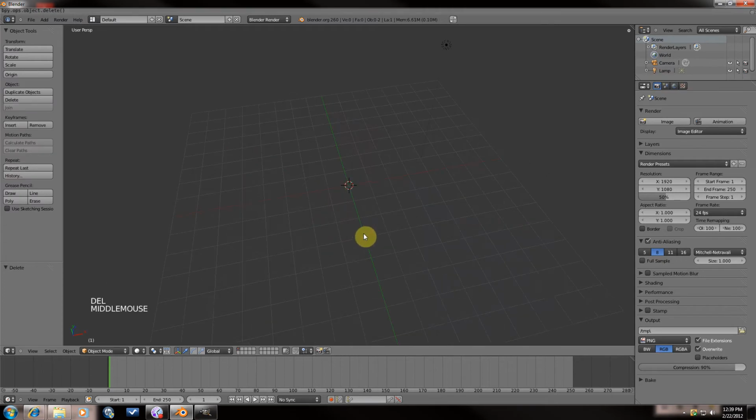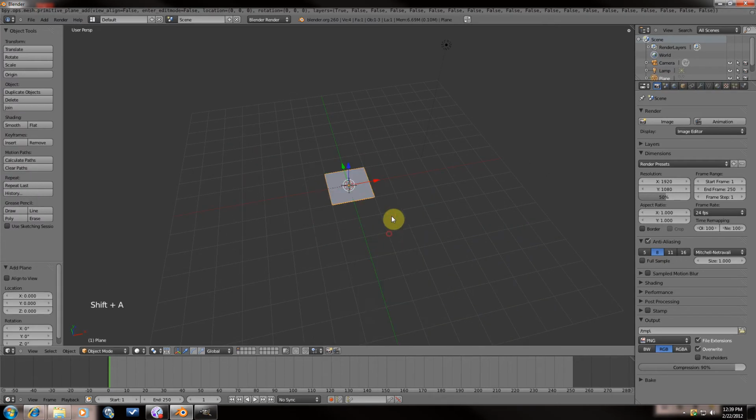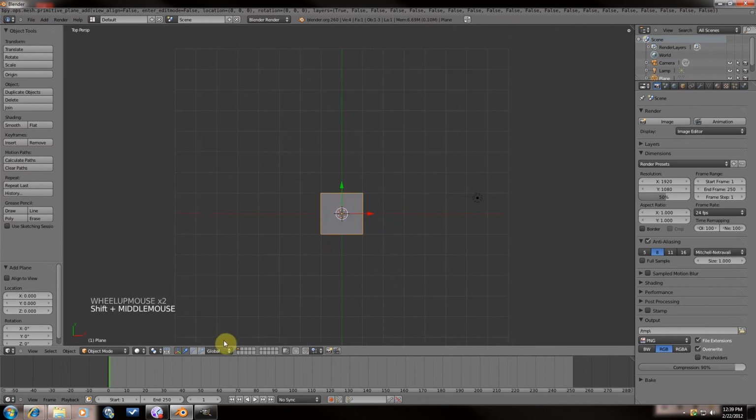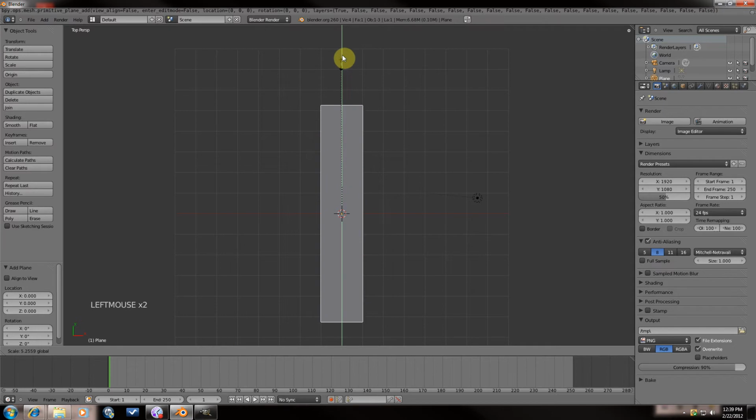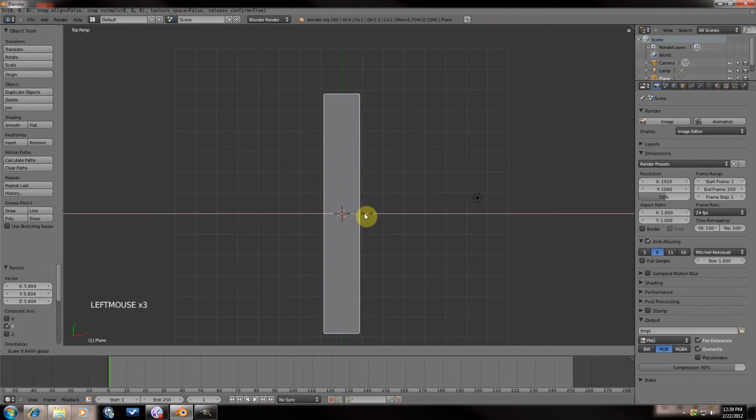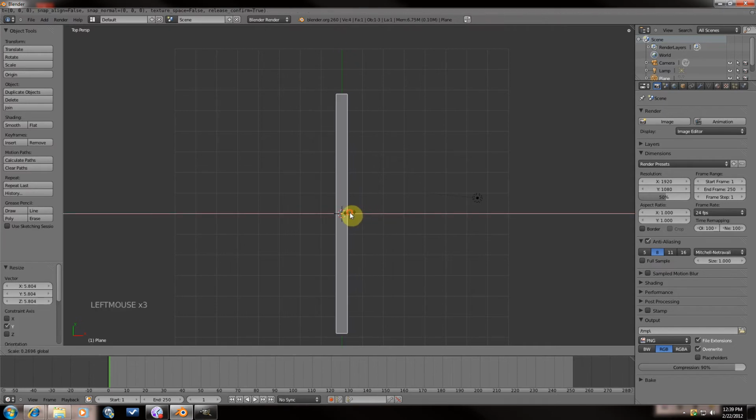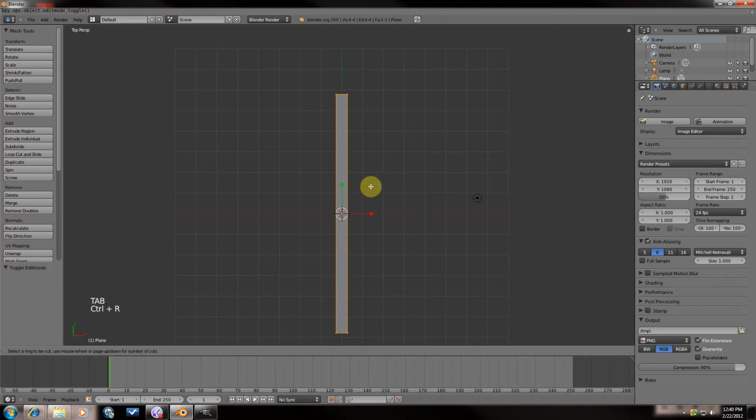Delete the cube. I'm going to add just a plane. Keep this nice and simple. And we're going to bring this thing up like that. I'm going to bring it in like this. And now I'm going to just subdivide it using Control R.